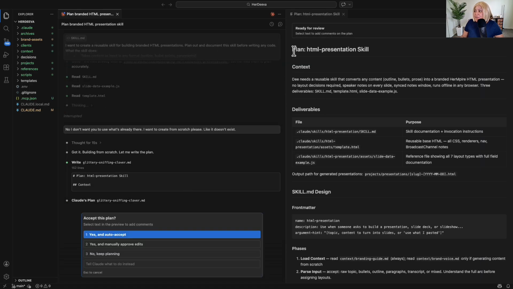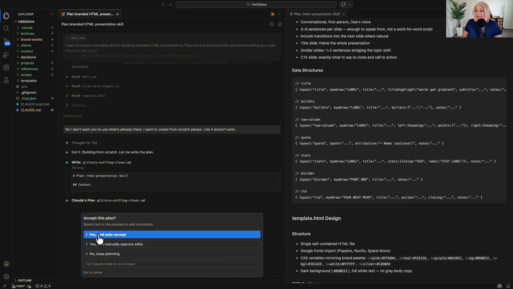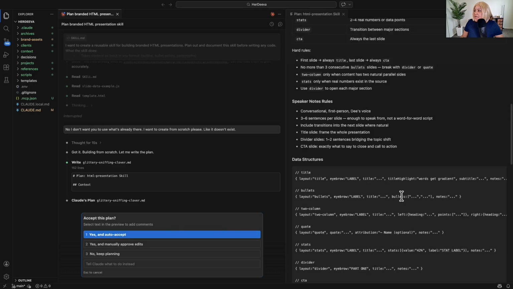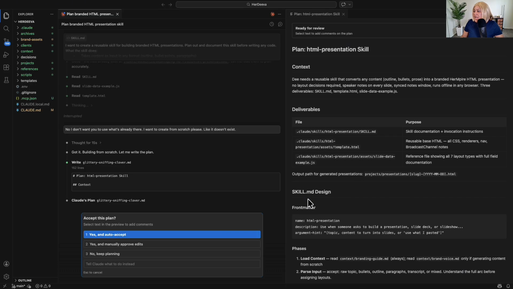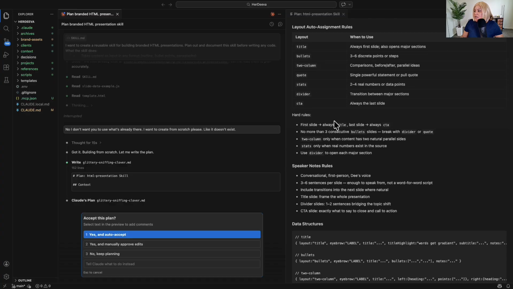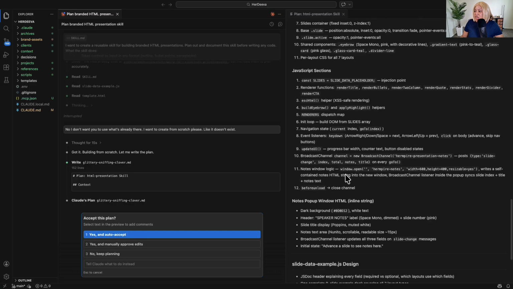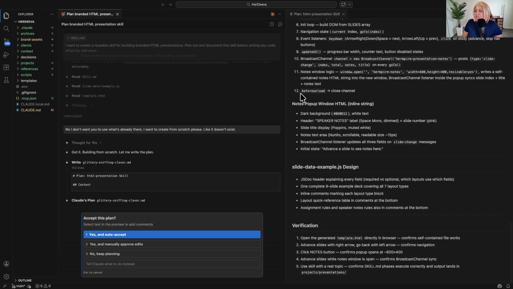So here's the plan it has in place for us over here on this side. It's asking us, do we want to auto accept the plan or not? Now, in this plan, it's saying this is the skills guide. This is the deliverables. This is what everything will look like. Here are the hard rules for the presentation. Here goes the JavaScript that'll be needed for this to work.